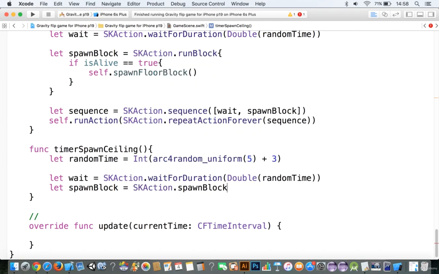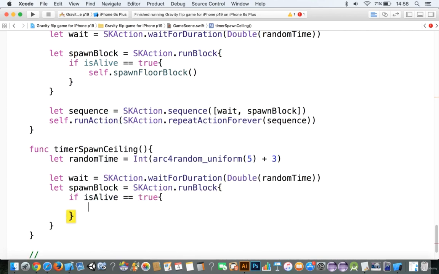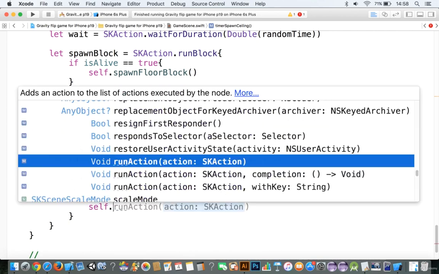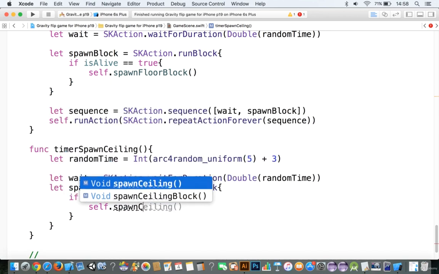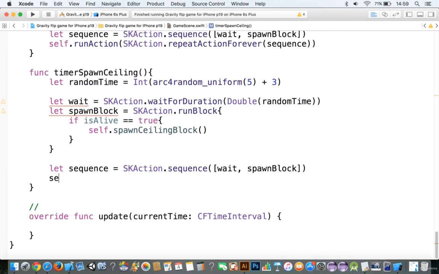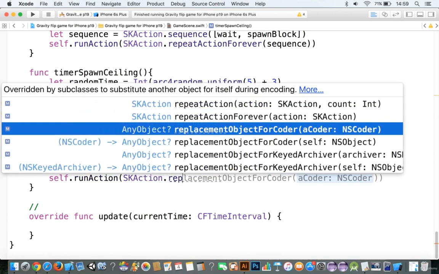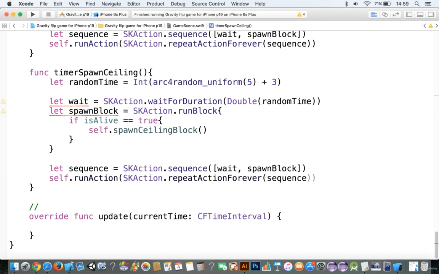We're going to say let spawn block is equal to SKAction.runBlock, and then we're going to say if is alive is double equal to true, because we do not want to spawn it when it's not equal to true. We're going to say self.spawn ceiling block. Okay, and we'll say let sequence is equal to SKAction.sequence, and that sequence here is going to be wait then spawn block. Then down here, self.runAction, SKAction.repeatAction forever, and that action is going to be the sequence.